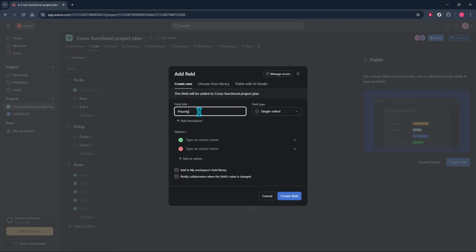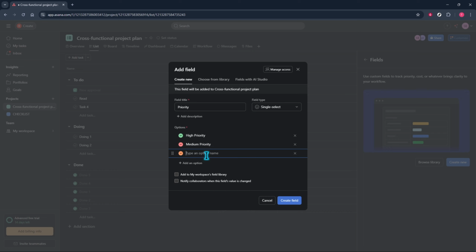After naming the field, add your options. Create your first option, then add a second and a third, so you have a simple set like high, medium, and low. Asana typically assigns colors to these options automatically, and you can adjust them if needed so the colors match your team's conventions. When everything looks good, click Create Field to add it to your project.